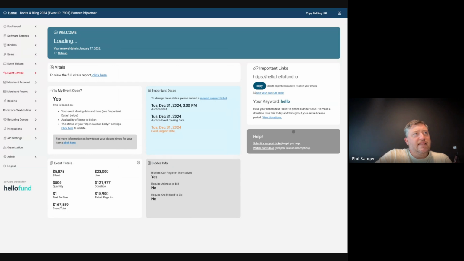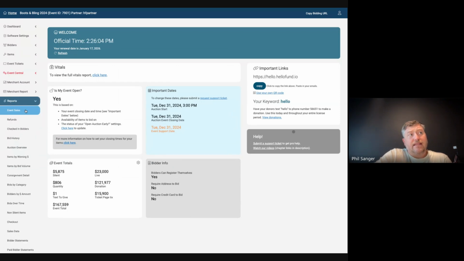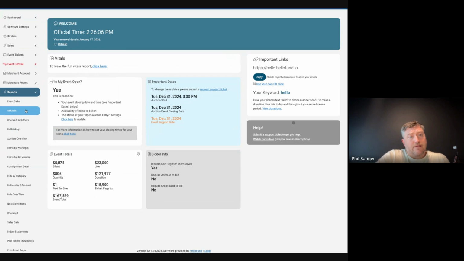And then you've got all these reports on the back end that you can pull as well. That's great for your accounting or board. You've got event sales, you've got merchant reports for your accounting team. So yeah, that's just a quick overview of what you can do with HelloFund auction solution.